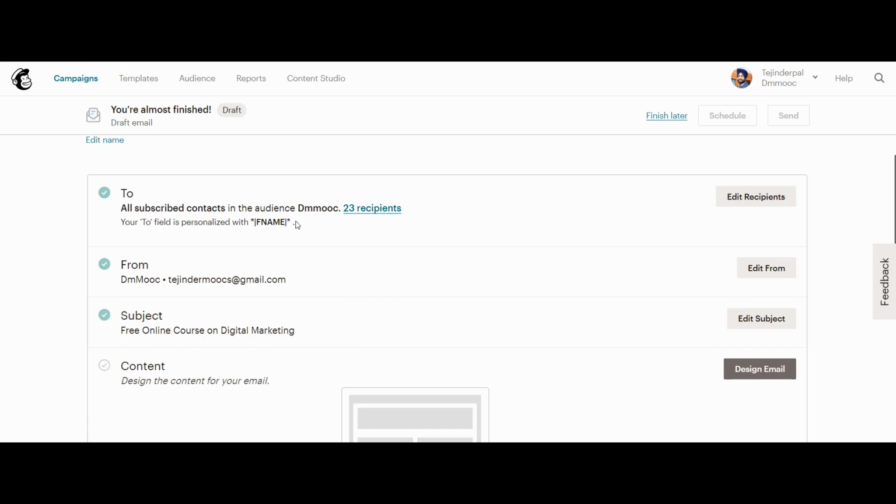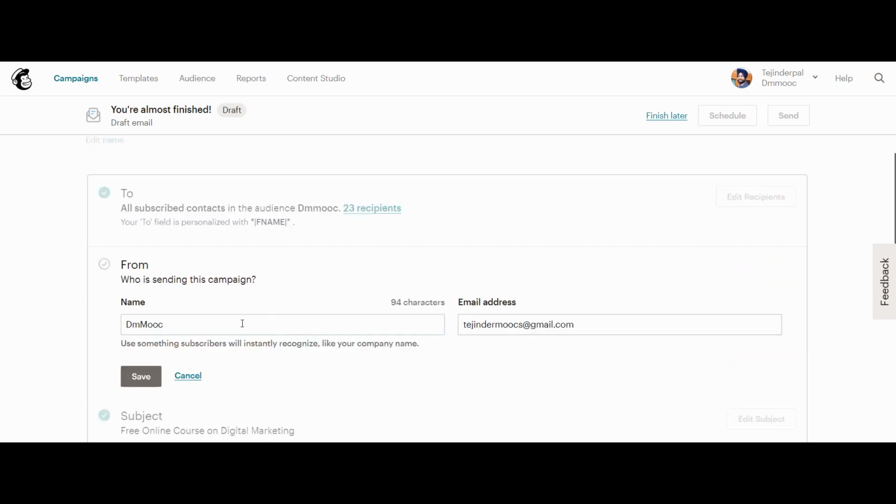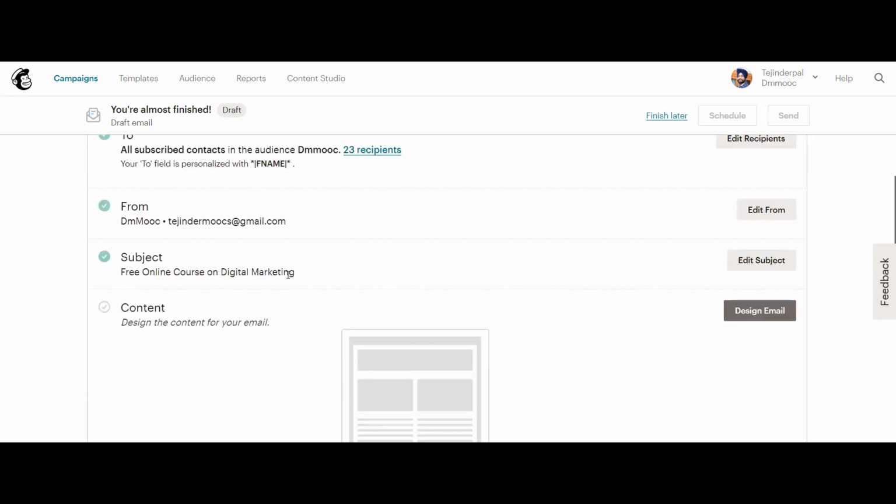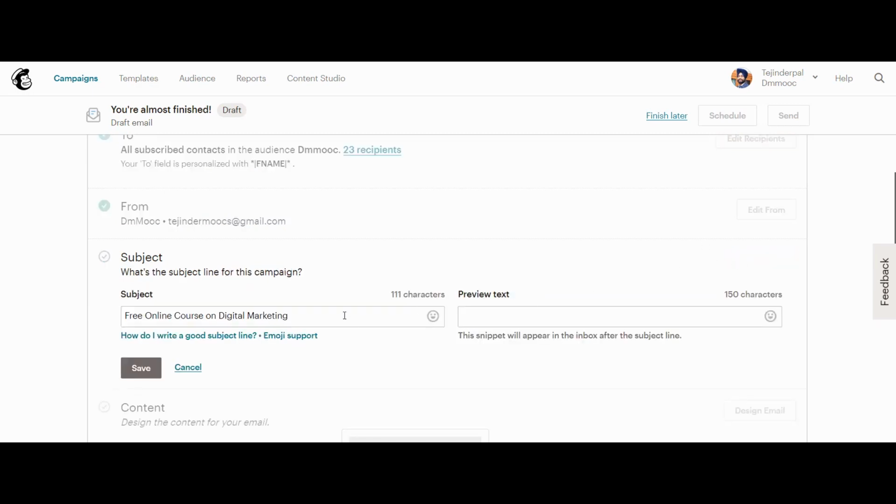Next we have the From field. It simply means from where the mail is being sent. If you want to change it, you can change both name and mail from Edit From. Let it be default. Next we have subject. We have already set our subject when we set our audience list settings. But still, if you want, you can modify it from Edit Subject.